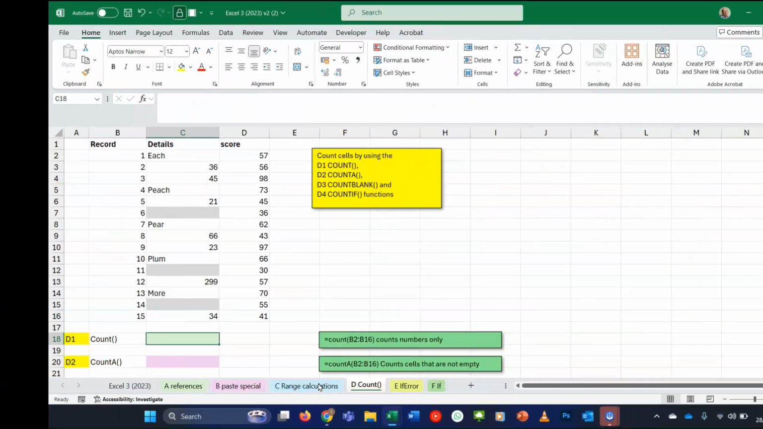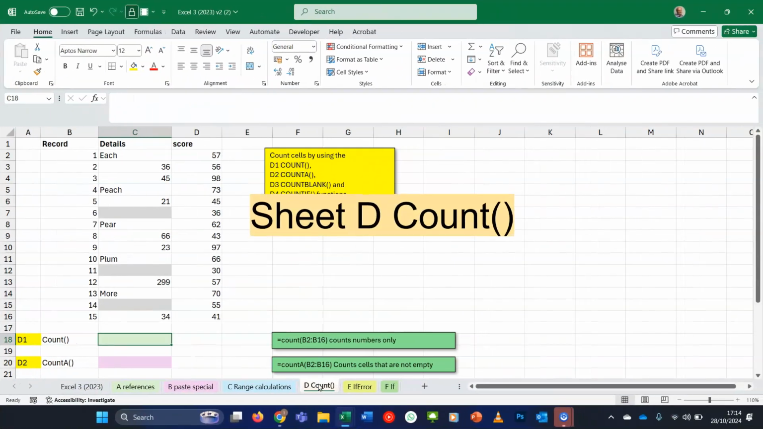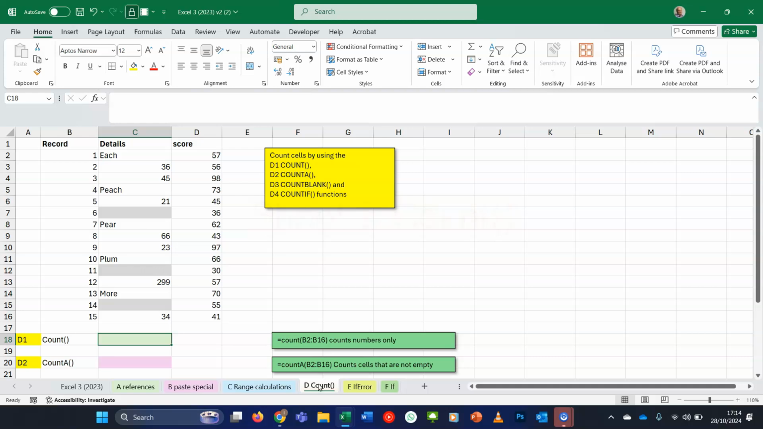Let's move on to sheet D. We're going to do a few other calculations now. We've got some to look at here. Count, count A, count blank, and count if. So the first three are pretty straightforward.